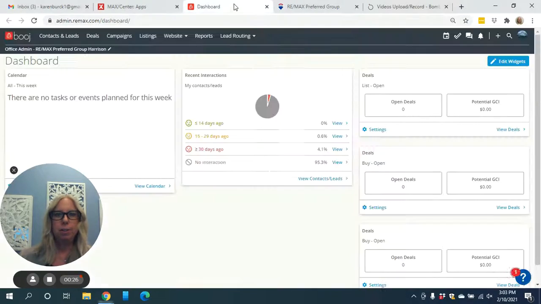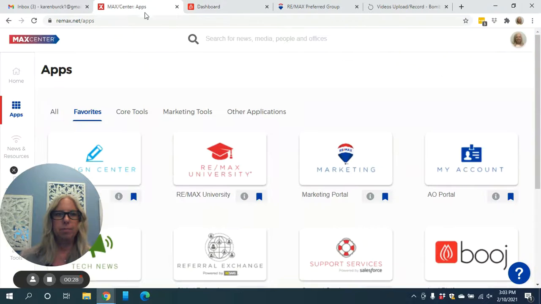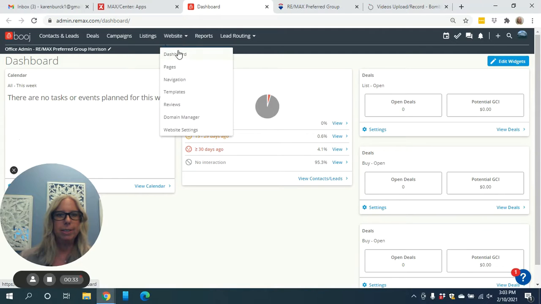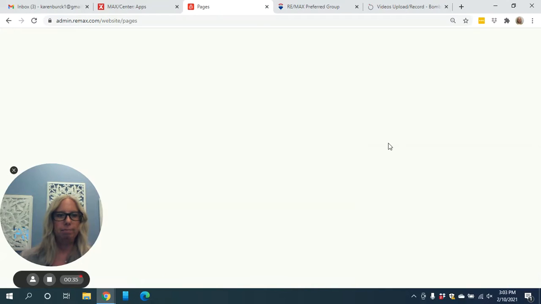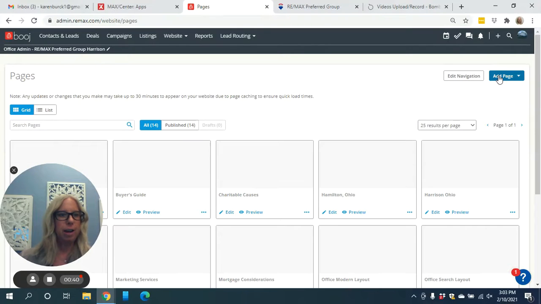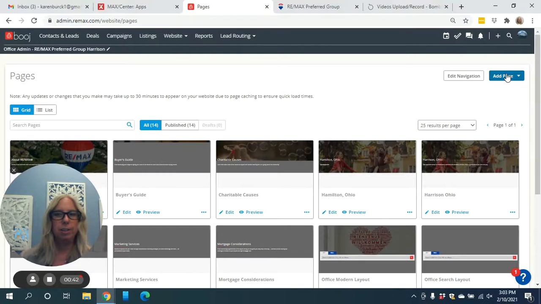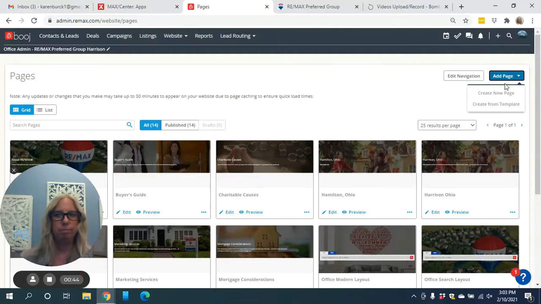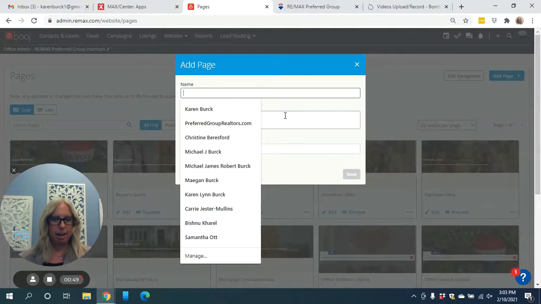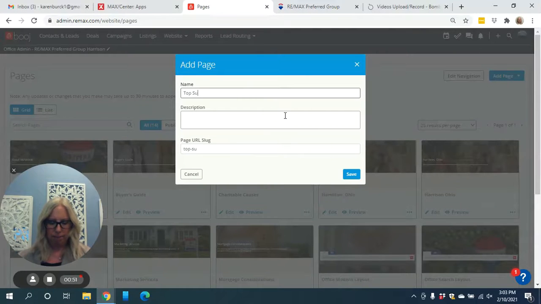So the first thing you need to do is go to Mac Center and then go to booj. And from here, go to your website in Pages. I would like to create a new page, so I'm going to click this blue button here, Add Page, and then Create New Page. I'm going to name this page Top Subdivisions, and I'll do Westchester since that is where I am right now.